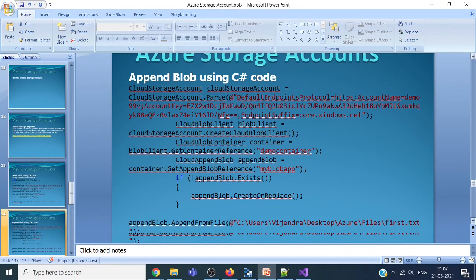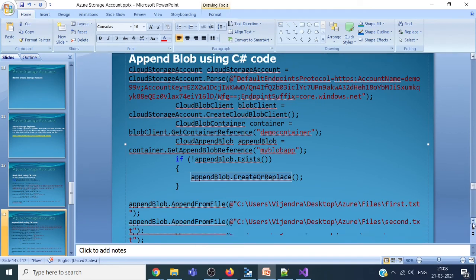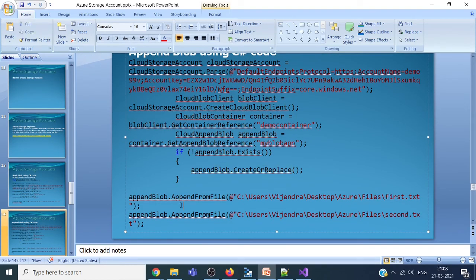Now the next demo is Append Blob. We have to add the NuGet package Windows Azure Storage, and the code is similar. We have the cloud storage account, then the blob client, and then the container, and the difference is only this one. We have created an append blob. We have just given a reference here. If this does not exist, then we can create it by calling this method. After that, I have provided two file names, first and second.